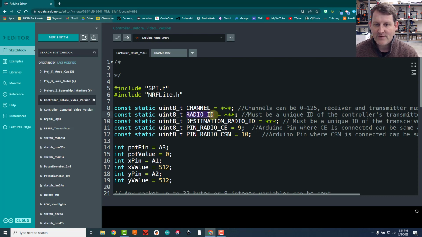Radio ID is the ID number of the transceiver that's on the controller. So this little device, this little device is the transceiver, and you're going to give it a unique ID number. I don't know what the max is. Let's say it needs to be under 100. I'm not sure what the number is. I'm going to use 0 and 1 for mine.